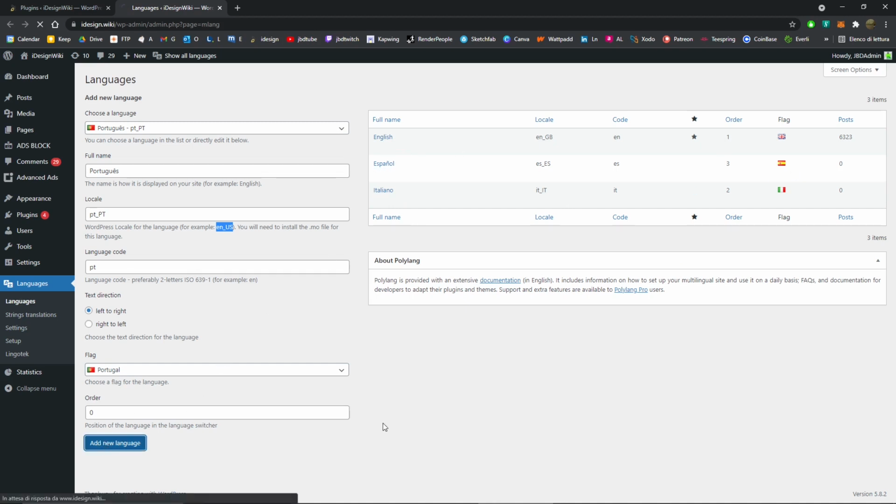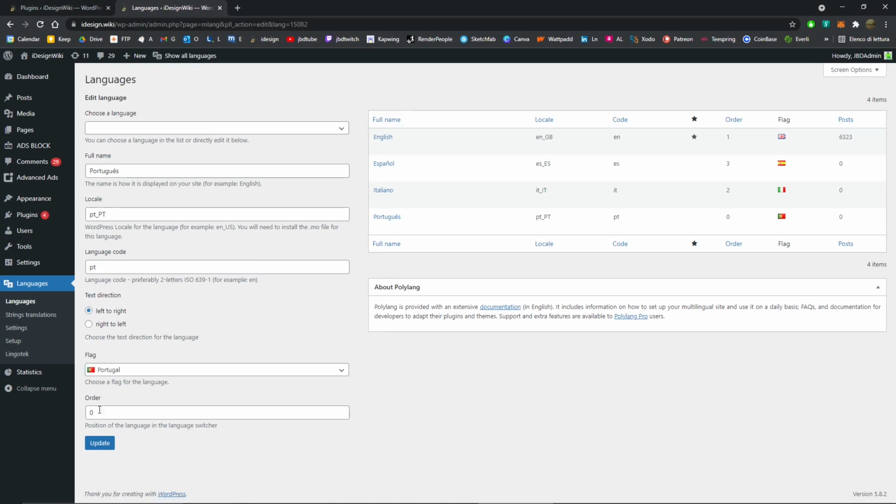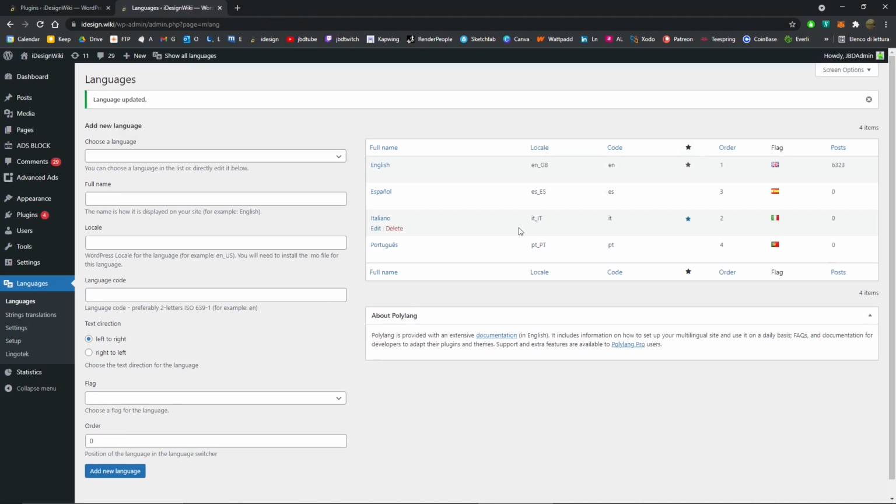So I'm gonna add this new language and just wait for a few seconds, and it should appear right there. Okay, now it doesn't have an order, but I can go here and say edit, and then I will go back here and set this to 4 and say update. So when you open the flag, or you create a menu with the flags inside, this is the order that they're gonna be shown.